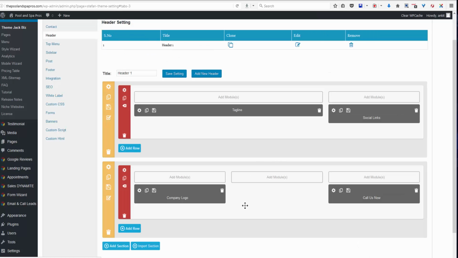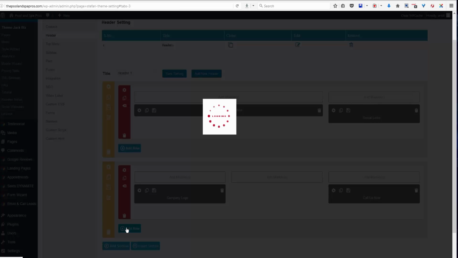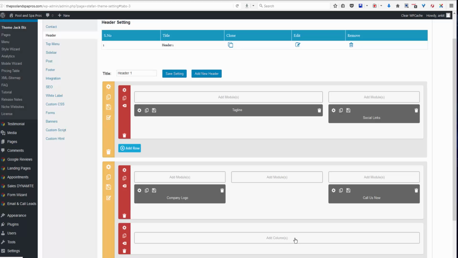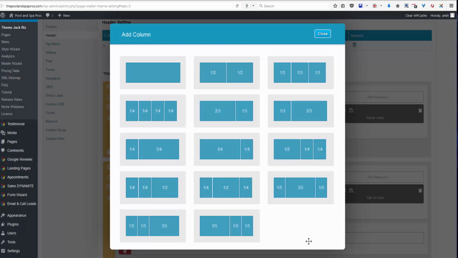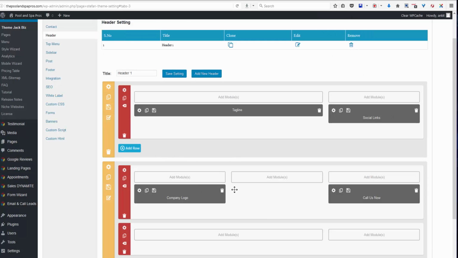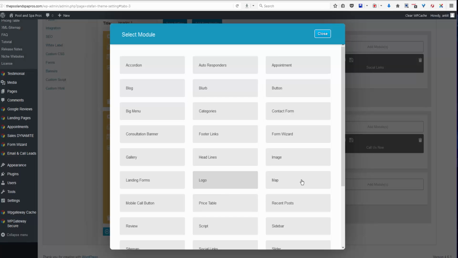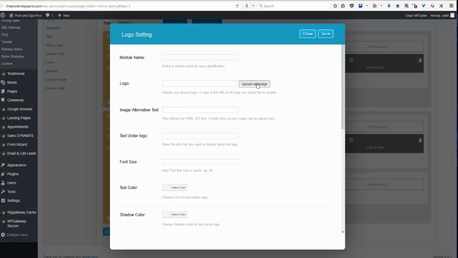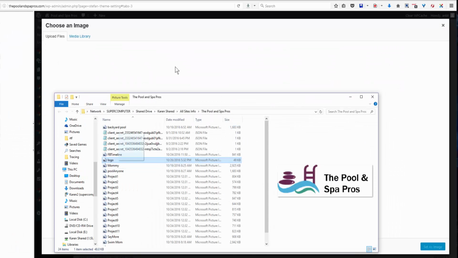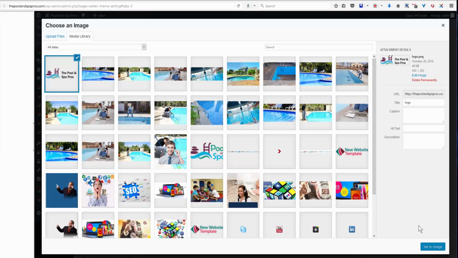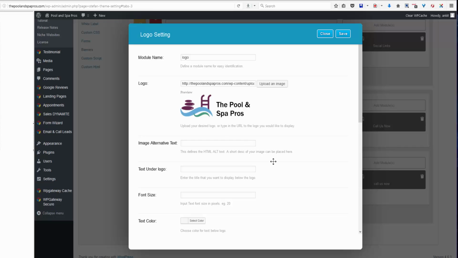And click Save. Now, if you want to make your logo larger, say you want it to be 2/3 of the width, you would add a row, add columns, and do 2/3, 1/3, or 3/4, 1/4, and add a module, and logo, upload an image. Okay, and I'm just going to drag the image and drop it there, and when it's finished uploading I just click set as image, and here's the new image.